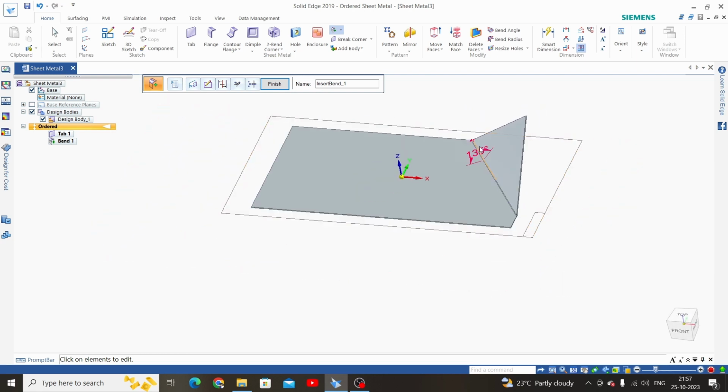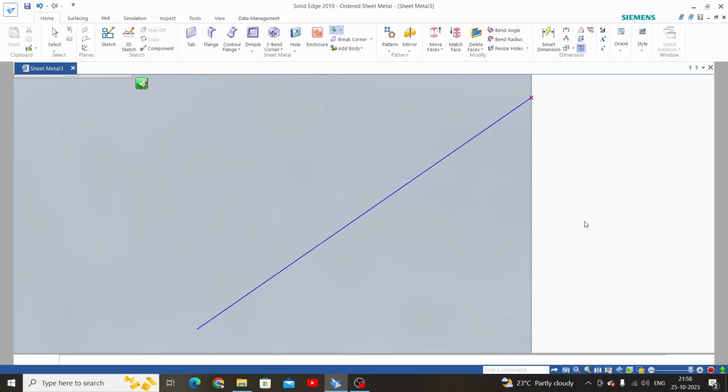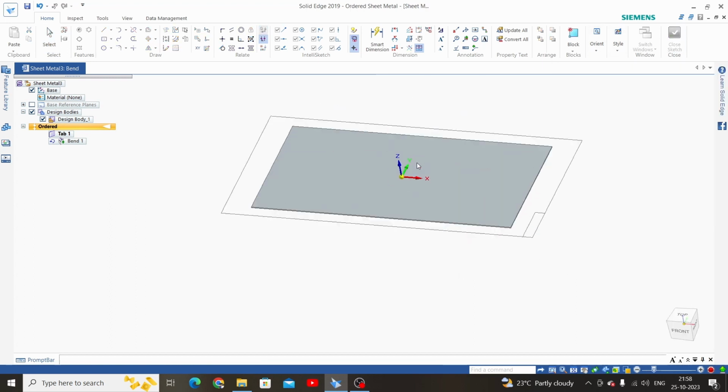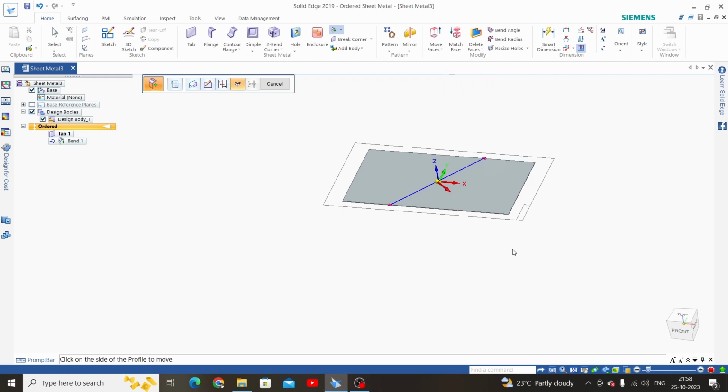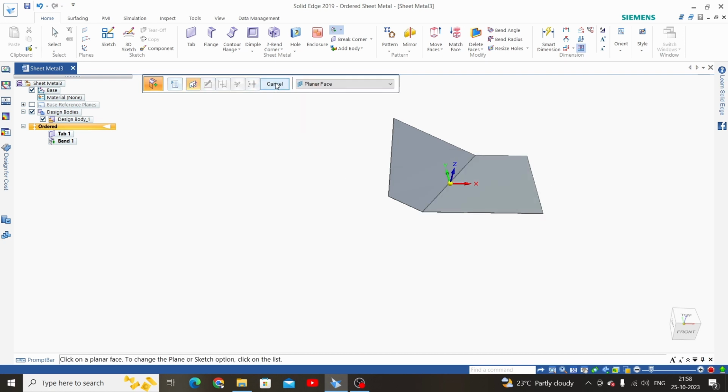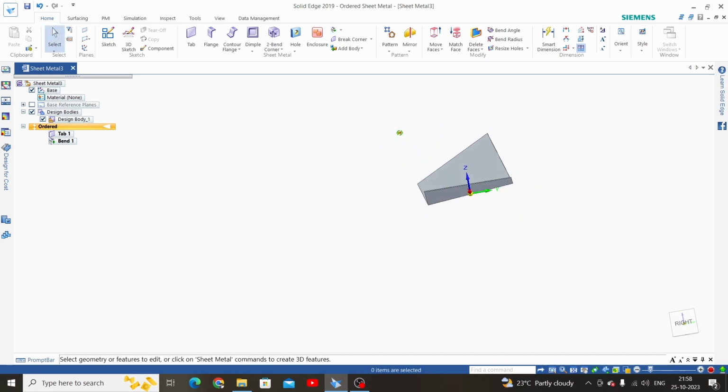If you want to change this line length or position, just click on this draw profile step and modify this sketch. So we will modify it like this. Close sketch, select direction and profile to move. We can change the profile to move as well. This will move now. Click OK and finish. Cancel. So this is the bend command.